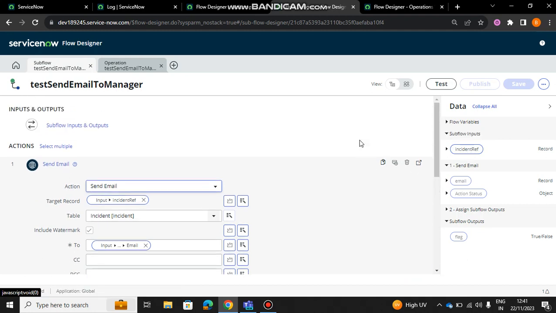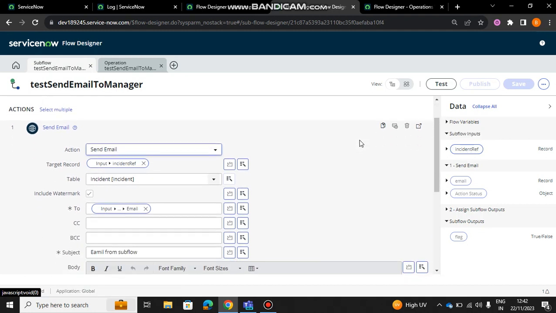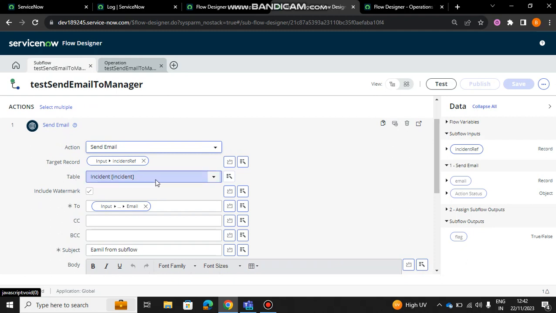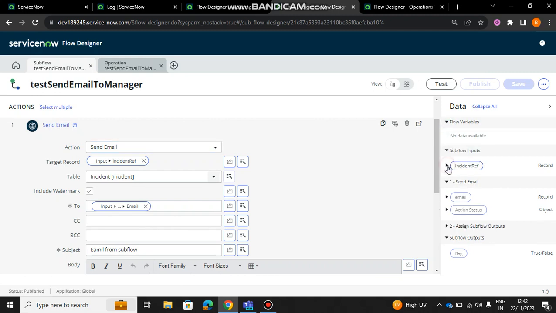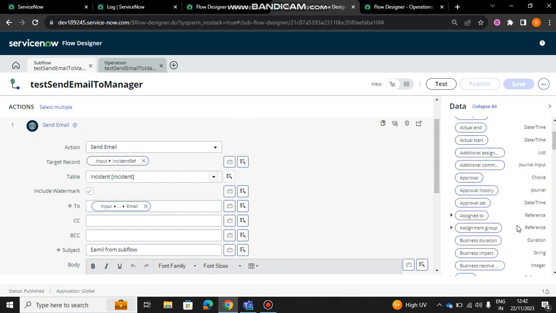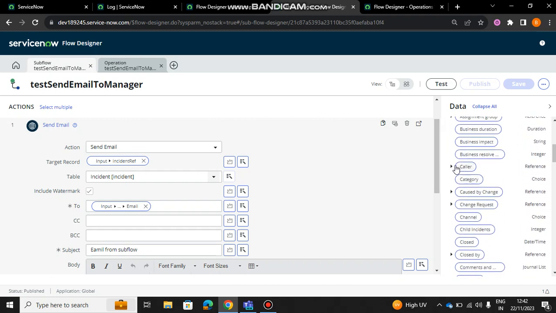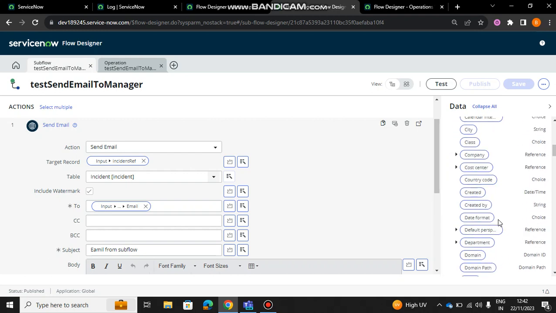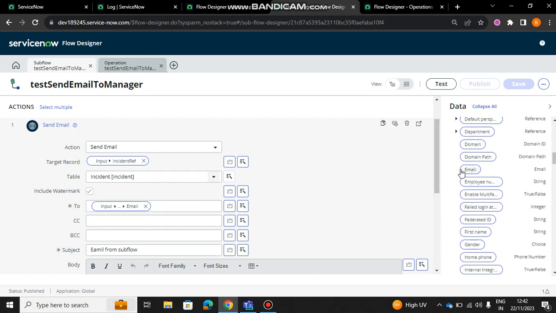And after that, so now I'm saying table incident, it will be directly selecting, and two, so that I can select it from here. Okay, so flow variables. So two email will be selected from here. I will go to caller, and here we will be having one active, yeah, so you can see here email.